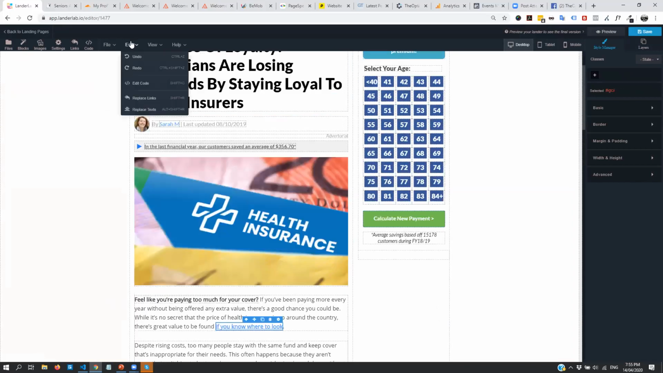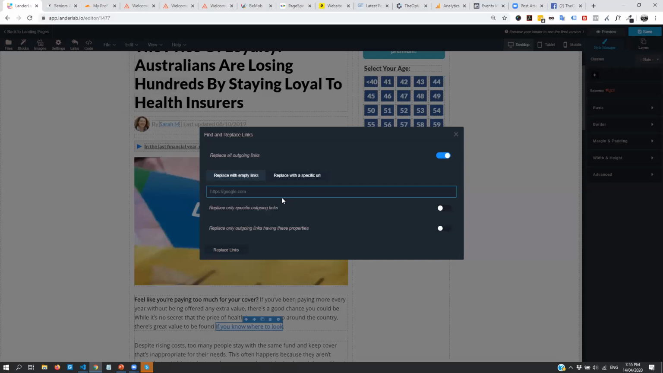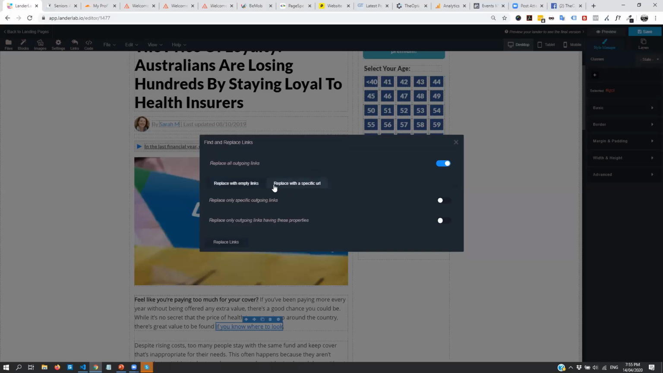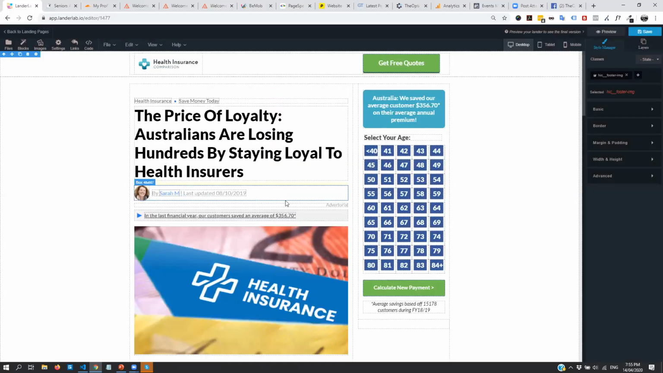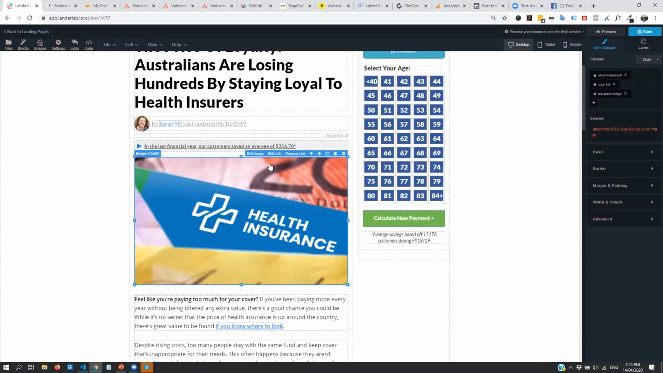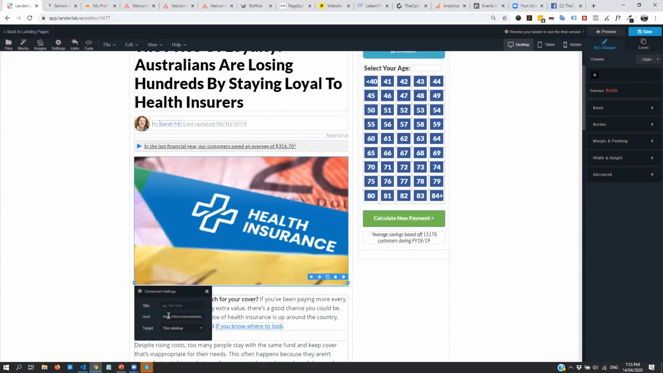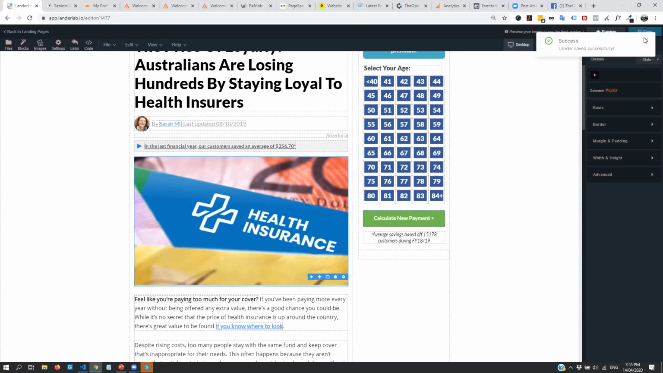individually, we can go to edit and go to replace links, and here we will just replace all the links, replace all the empty links, or replace with a specific URL. So we hit on replace links, and we can specify here the outgoing URLs. However, if we just click on edit the link, we will see that we have our tracker link. So we hit save, and we make sure that our changes have been saved.